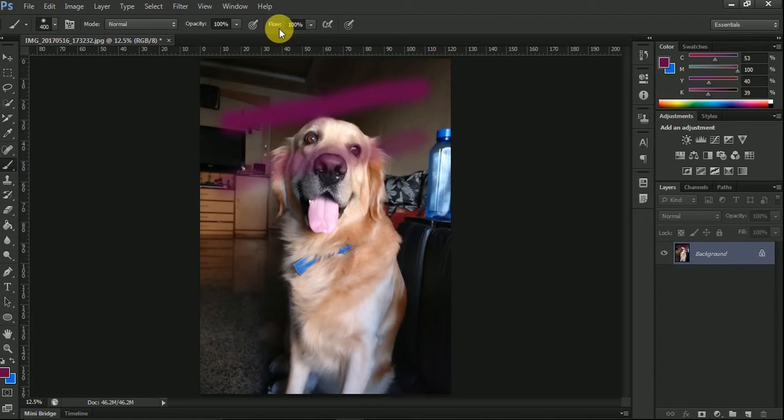How does the flow affect this? Let's say I make this line here and I change the flow to close to 20. The same line. It's slightly lighter. Now the difference here is, this is basically the amount of paint that drops out from your brush. That is why this reacts in this particular way. Go back and change it to 100.